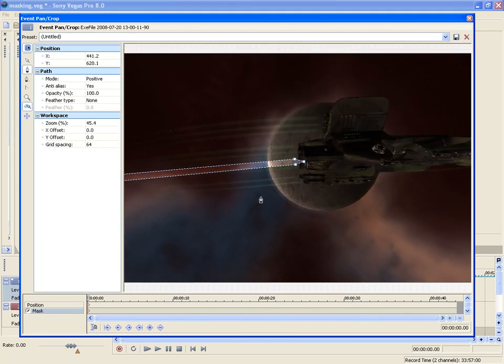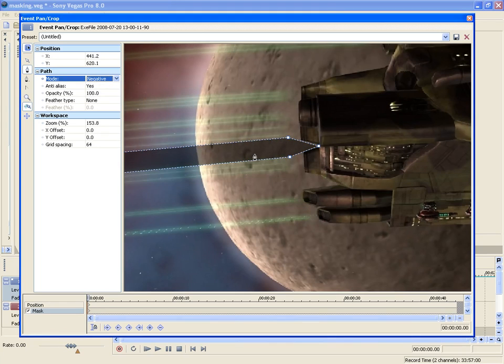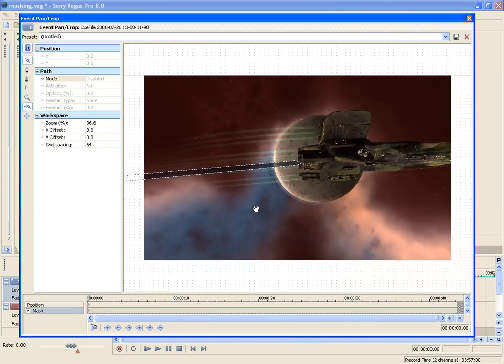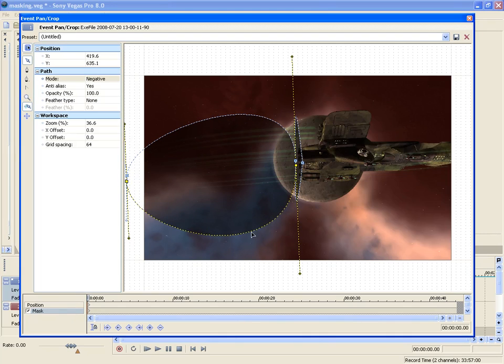So there we are. We've now effectively punched a hole, but we don't want this to be positive. We want it to be negative, which means that everything outside of this mask is going to be shown, but because we are actually going to make this larger as it moves forward just by putting in lots of keyframes, this is actually going to grow and it's going to expand. Obviously, it's a very crude example, but we can actually grow this beyond those points there.